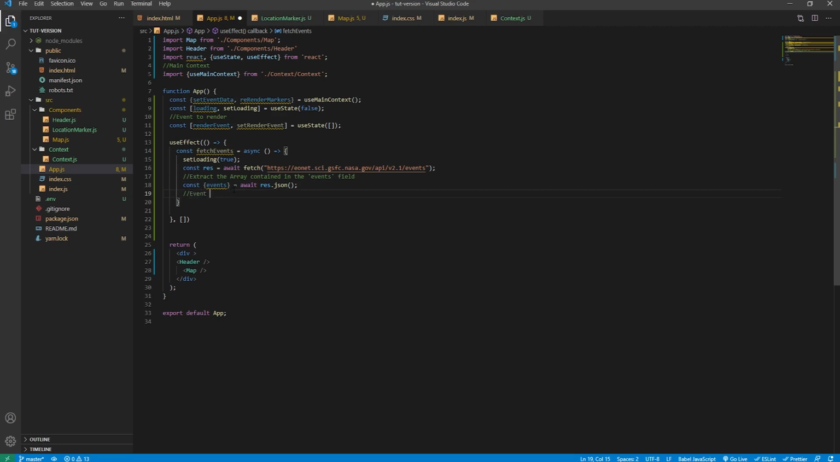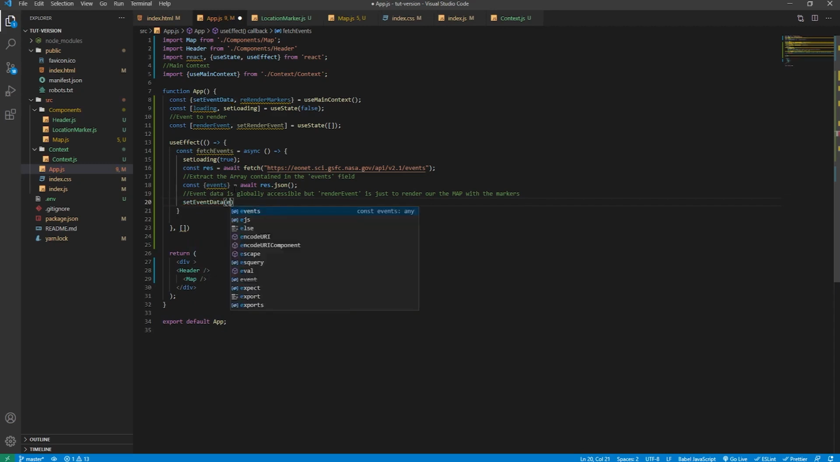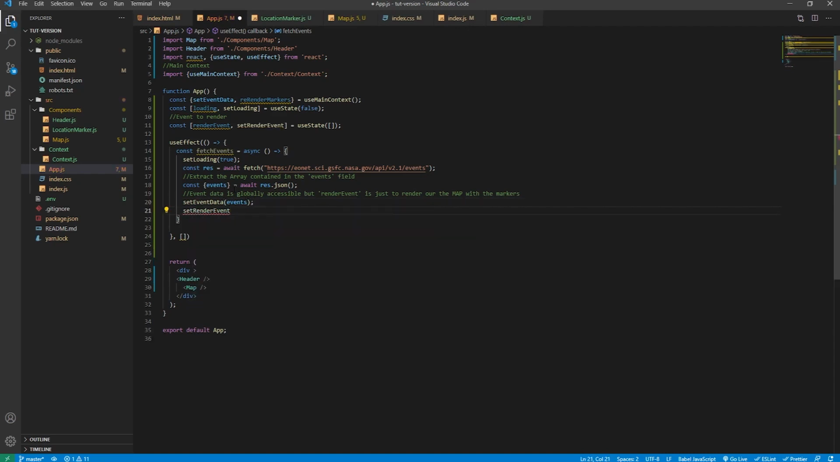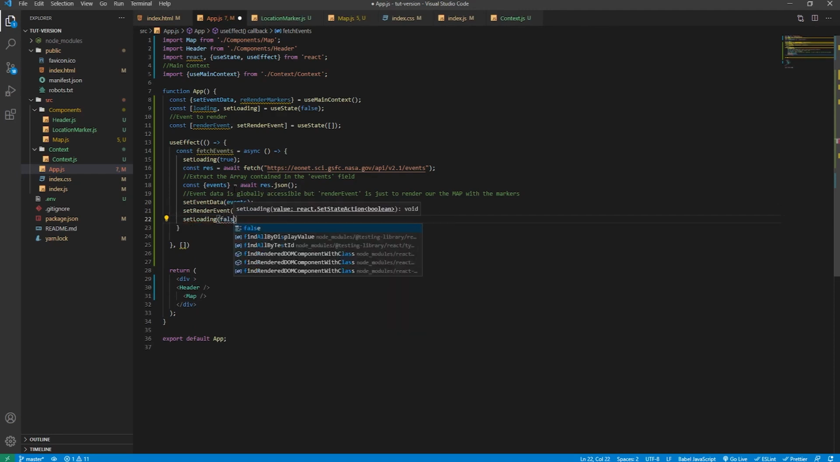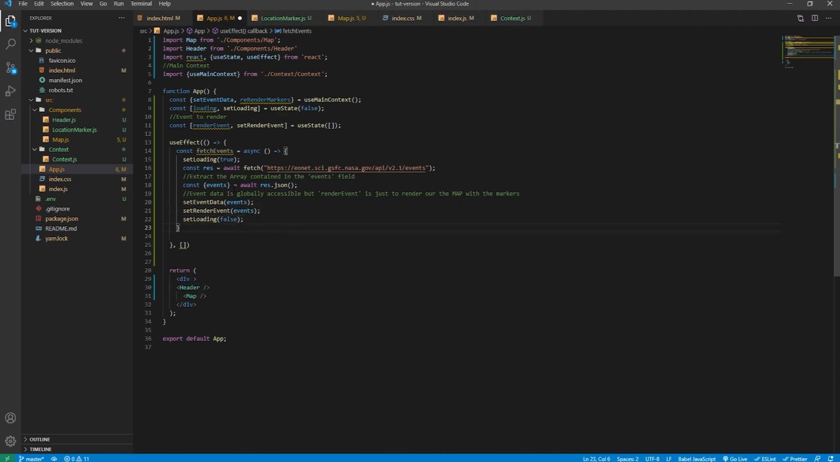And then below this we'll say event data is globally accessible, but render event is just to render out the map with the markers. So the first thing that we're going to do, the set event data will hold events. Remember I said it would do this. And we're also going to store events inside set render events as well. And once we've done this, we'll set the loading to be false because we've finished loading now. And then we'll also call fetch events. So this actually calls the method that we just created.